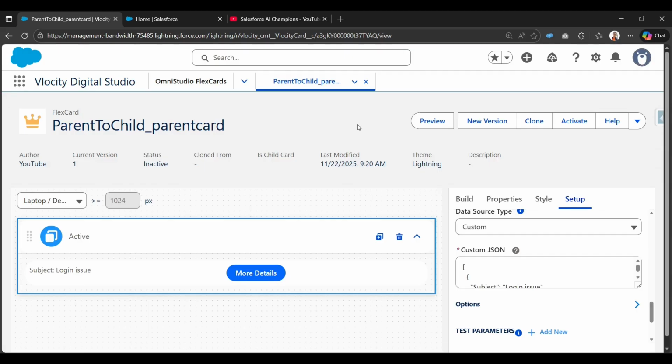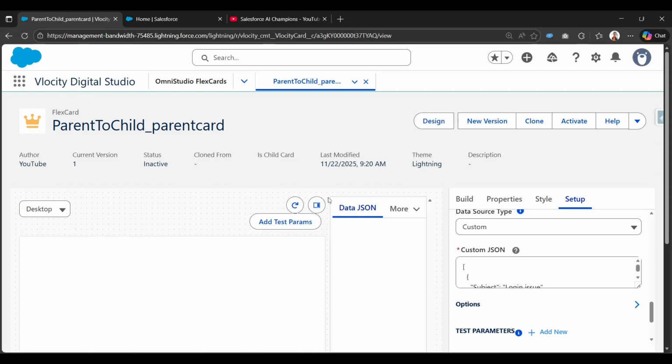Today I'll talk about and demonstrate how to pass data from a parent FlexCard to a child FlexCard, and I will be invoking that child FlexCard using the flyout feature in the parent FlexCard. Let me show you how it will look, and let me preview this one.